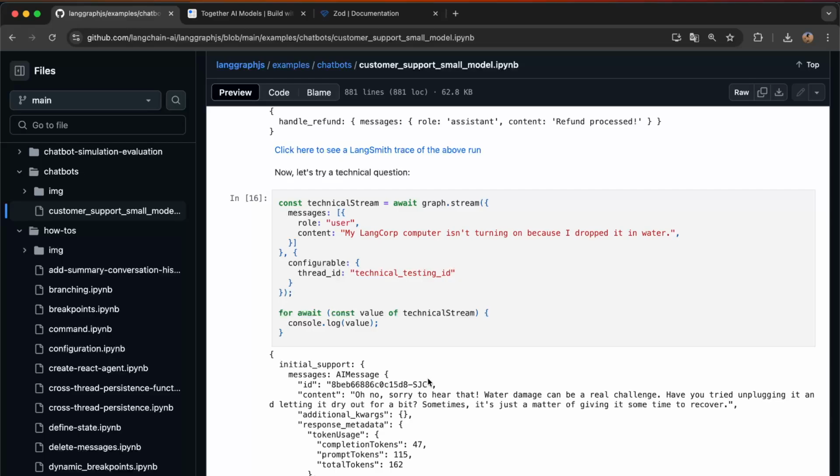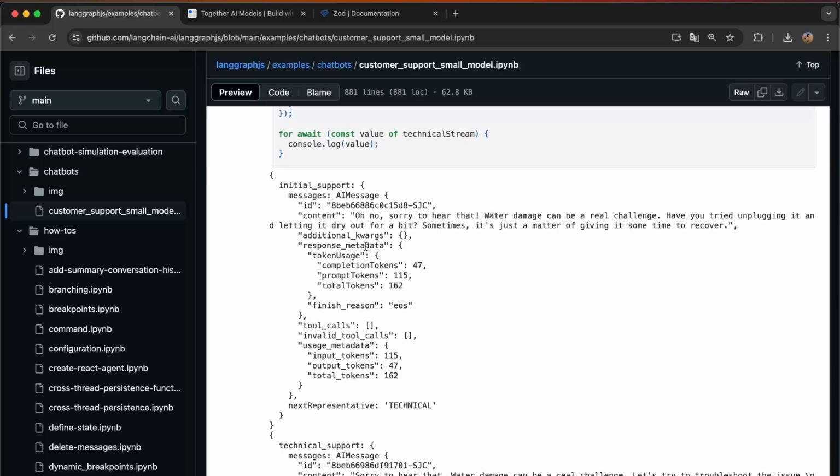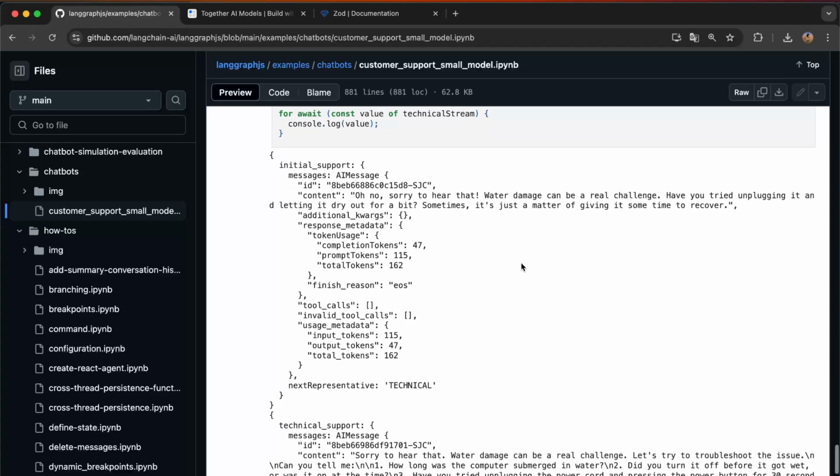And then you can go through the same kind of thing, but now you are not asking for a refund, you can do the same thing by just asking a technical question. User: my LangGraph computer isn't turning on because I dropped it in the water. And then here you go. Oh no, sorry to hear that. Water damage can be a real challenge. Have you tried unplugging it and letting it dry out for a bit? Sometimes it's just a matter of giving it some time to recover.